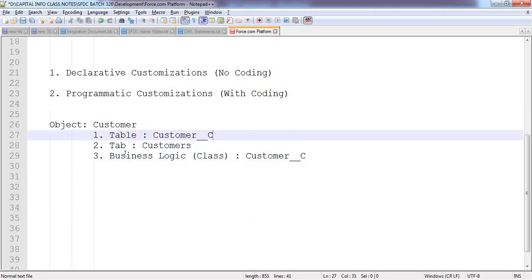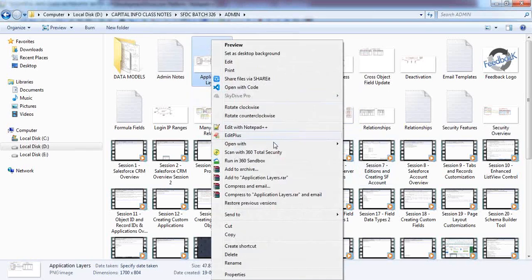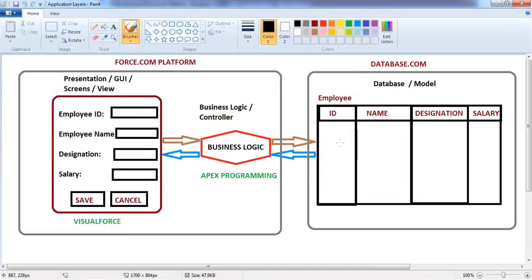Okay, now let's see. For example, here I'm having these 3 layers. For every application, we require 3 layers. Now let me explain the concept here. These are the 3 layers available here. We have the table, the user interface, and the business logic. Now, these tables are called the database part. It is also called the model part.